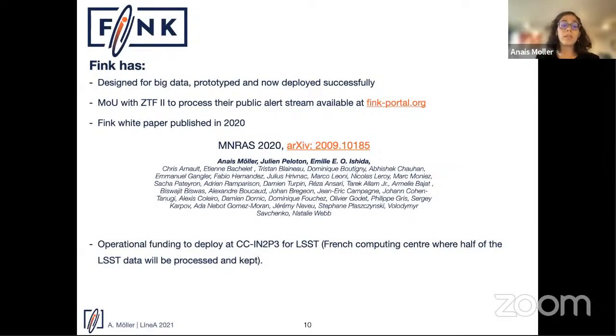Now, we receive operational funding from the French science center to deploy in a supercomputing center there. What's interesting from deploying in that science center is that it's where half of the data of LSST will be processed and kept. So if you have proprietary data for LSST, we're hoping to join the public alerts and the proprietary data so you can do time domain science using that bridge. But that's something still to be done.